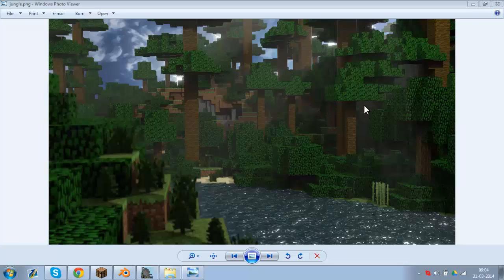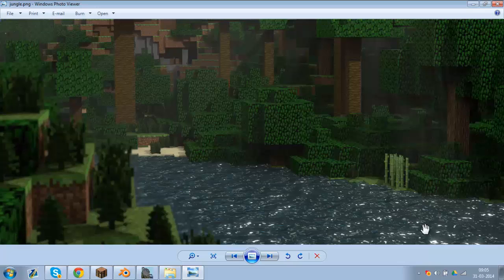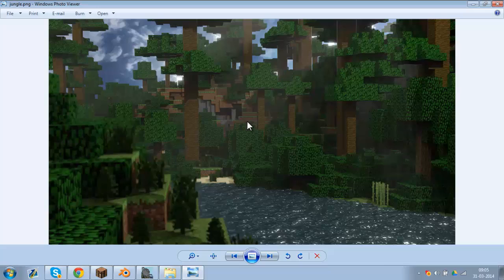Yeah, so first off, in this tutorial I'm going to be telling you what we're going to be doing. So you're going to learn how to import a Minecraft scene into Blender. If you know how to do this, you can just skip to the next video. Then I'm going to be teaching you how to make the water look like this. It's kind of realistic. If you know how to do that, just skip to the third video.